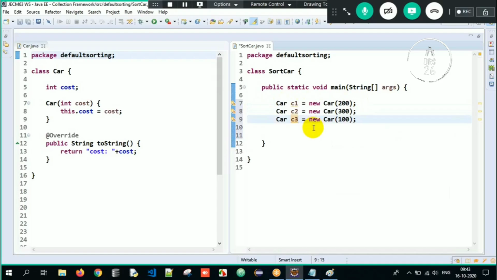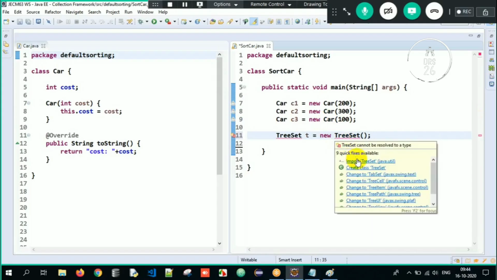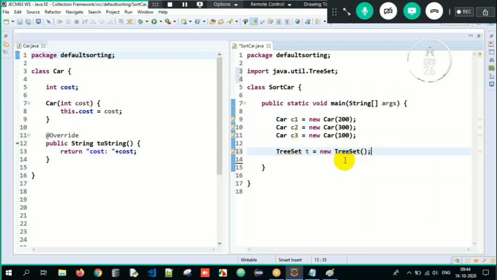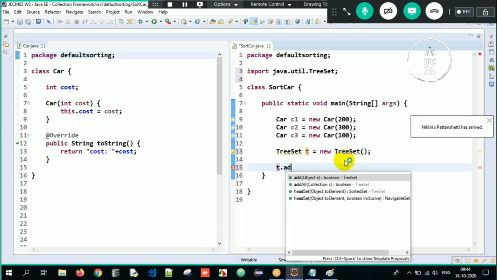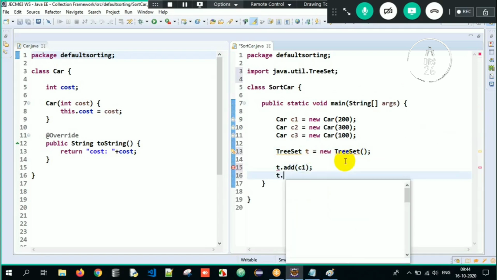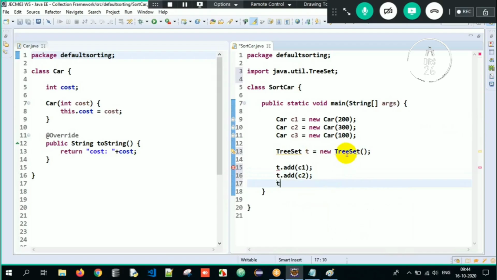C2, C3. Now I will create an object of TreeSet. You know the specification of TreeSet, right? Yesterday we did it beautifully. So we create an object of TreeSet with parentheses and curly braces, and I have to import the TreeSet class from the util package. I've imported it. Now I will add all the Car objects into my TreeSet: t.add of c1, t.add of c2, t.add of c3. So I am adding Car objects into my TreeSet.